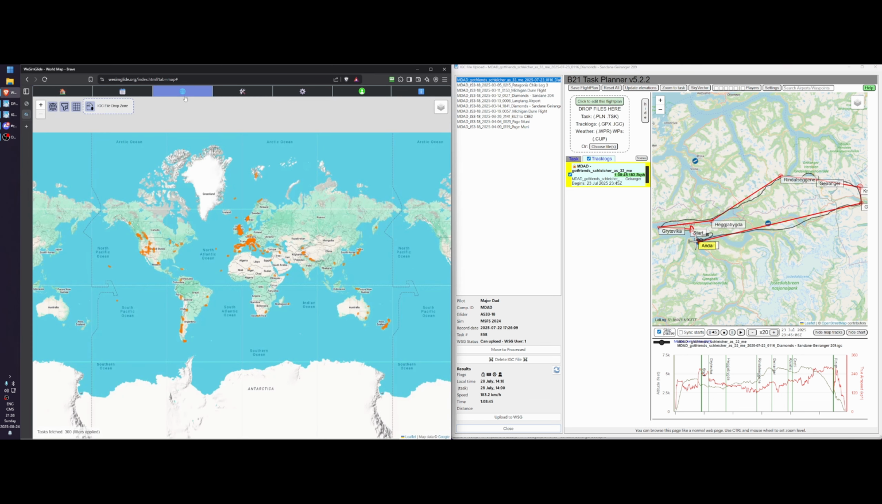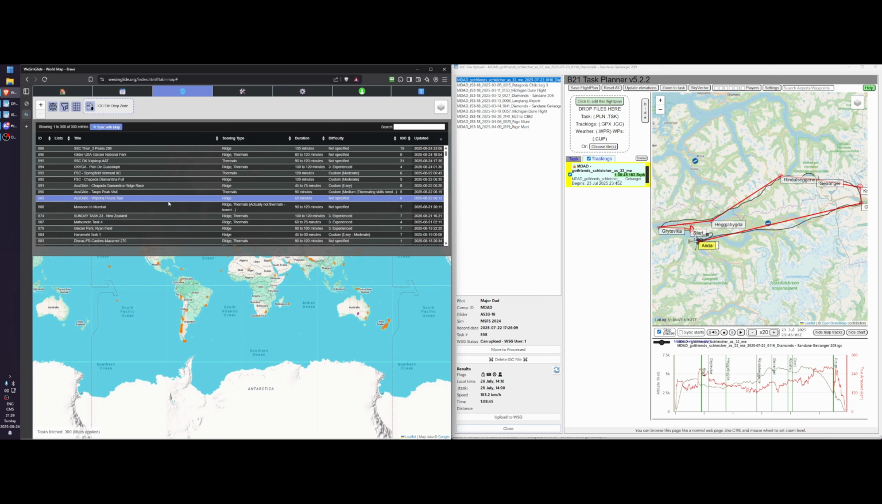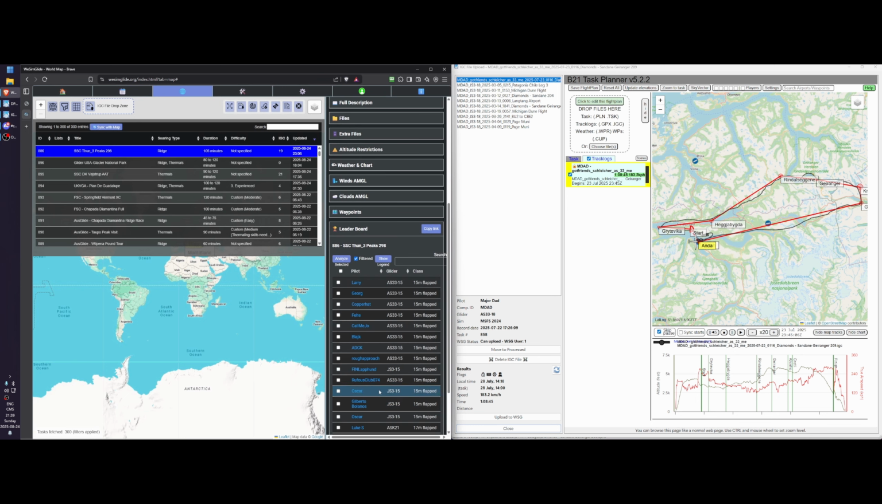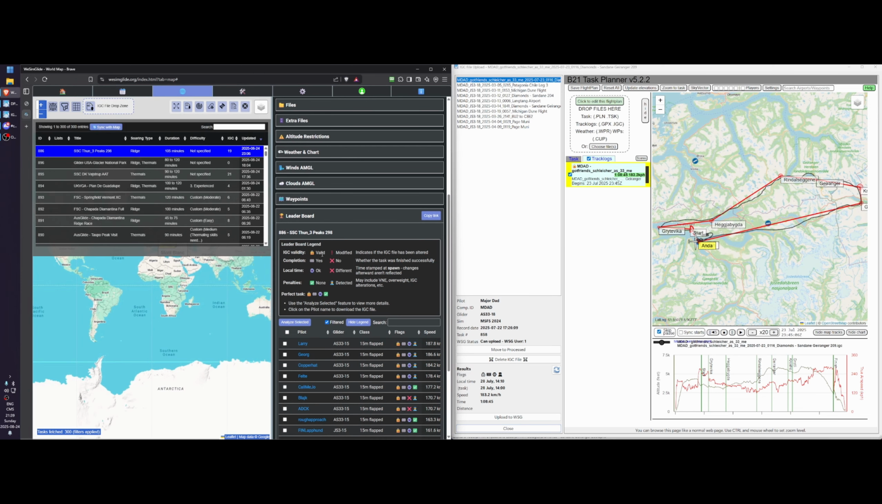I can go and show you the legend for a task. Let me select any task here and select the leaderboard and show you the legend here. So the first icon here is: is this file valid? Is the IGC valid? Has it been modified, tampered with? Okay, this is the first icon. The second one is a flag. If it's completed, if the task was finished successfully, there will be a flag there, or an X to say no, it has not been completed successfully.